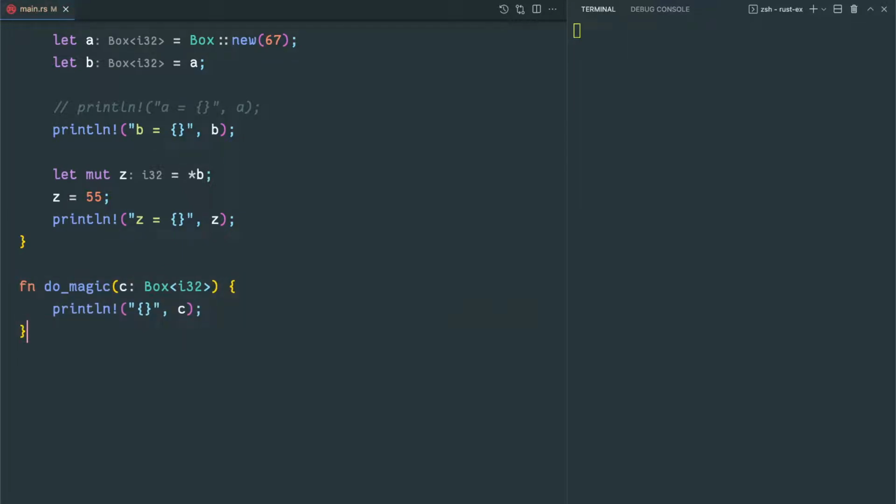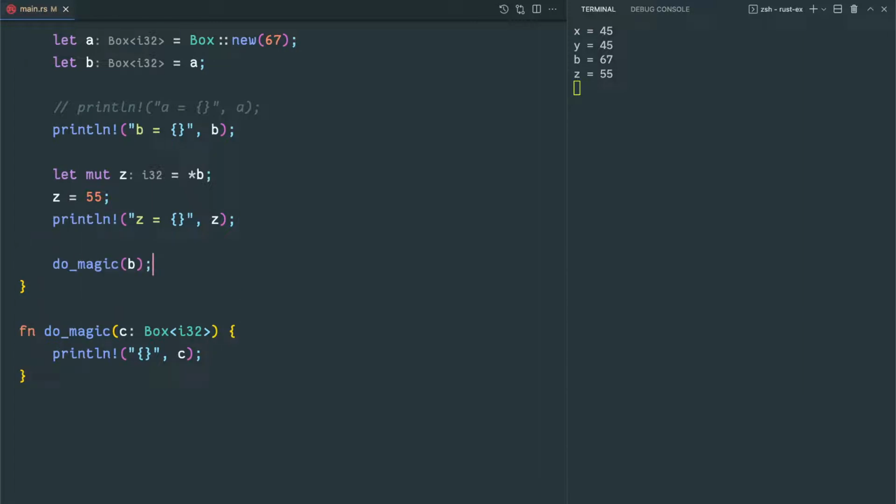Now let's define another function, do_magic, which takes one argument c represented by Box i32, and I'm just printing it. In this case, I'm passing this b, 67, to do_magic, and inside the do_magic function it got printed. But the interesting thing to note here is that the ownership of b is being transferred to the do_magic function as the c variable.